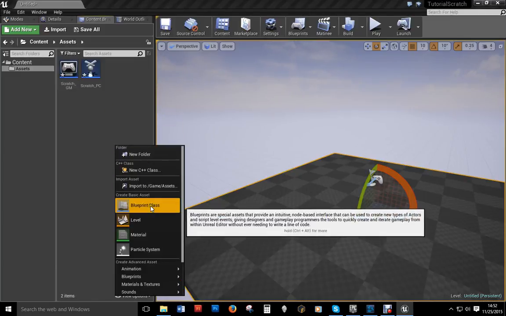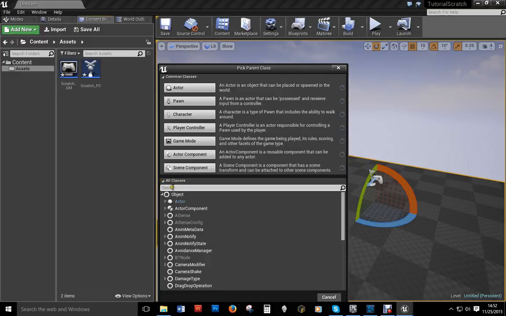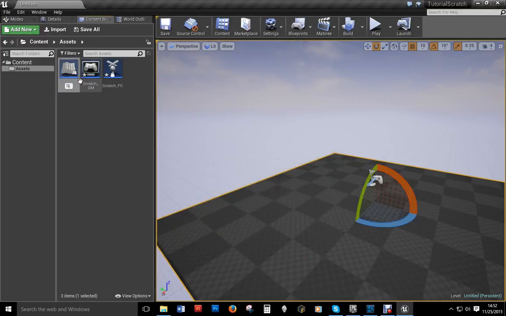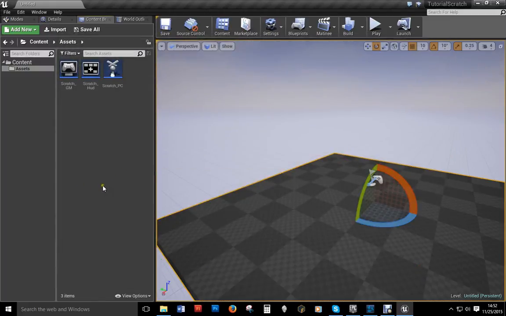The other thing we need, you won't see on this here, okay? You need to click on all classes. You'll get this nice little search bar and type in HUD, okay? And then hit select. And just call it whatever you want again. I'm calling mine _HUD scratch, okay? So Control S to save it. Save it as untitled because right now I don't care. Okay, so now we have those three things, okay?